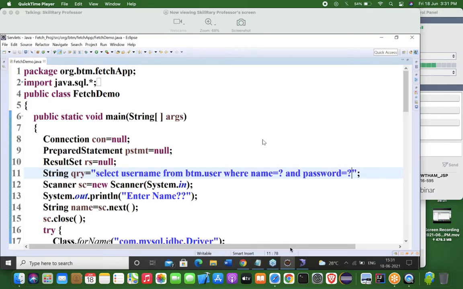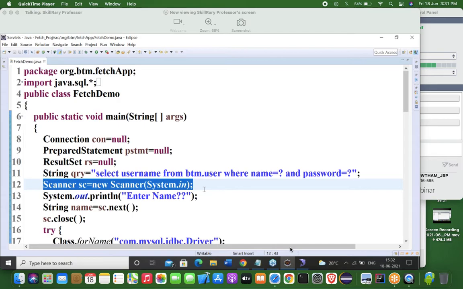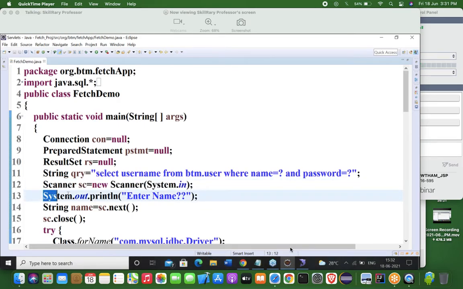So guys, any doubts still here? Super. After this, we'll have to take the scanner class. That is, Scanner sc is equal to new Scanner of System.in. No changes in this. After this, in the next line, we will write System.out.println. We have to enter name. Is it right? System.out.println, we will tell enter name.